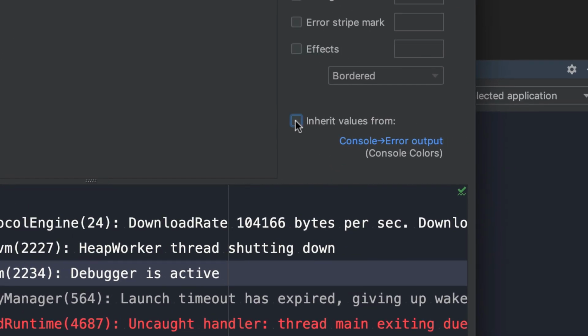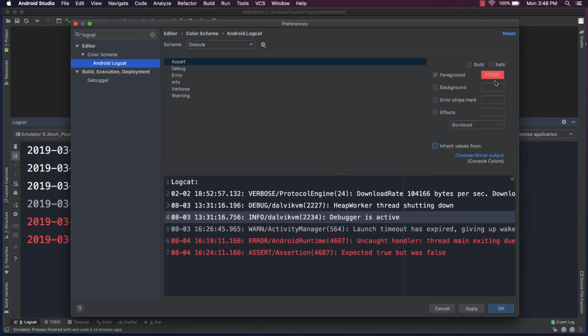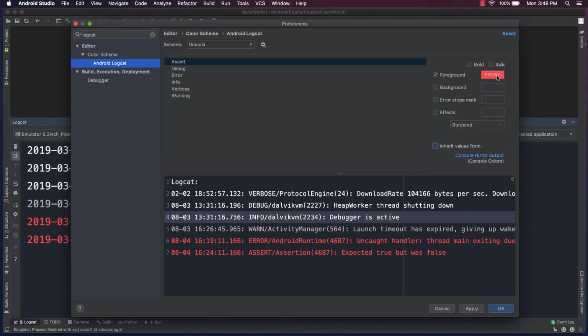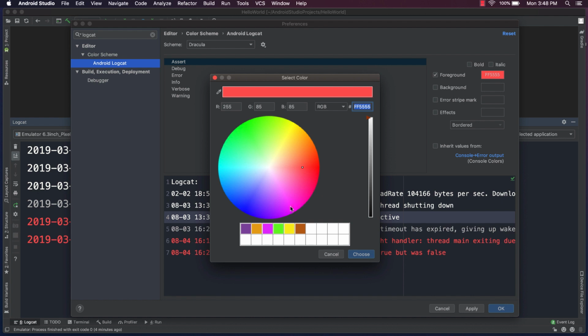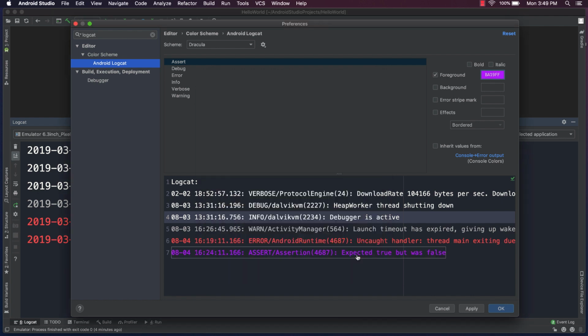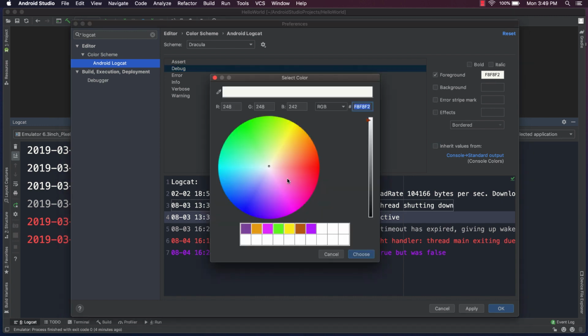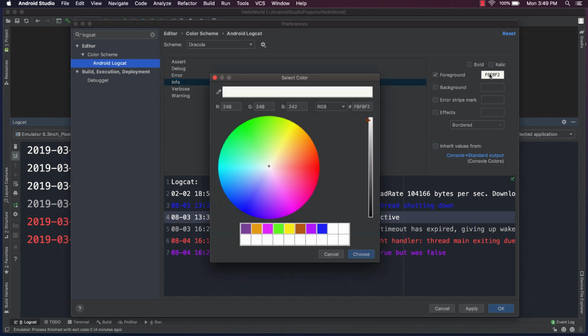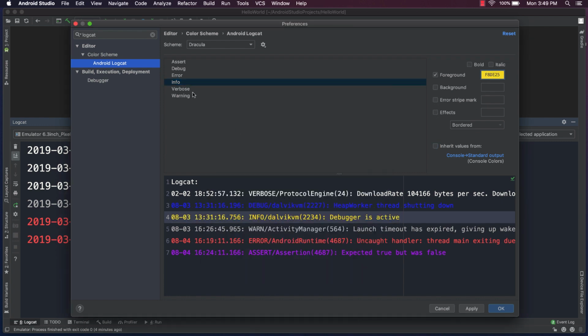To change this, we can unselect the checkbox, come up here to foreground, or you could modify the background, effects, or stripe mark. In this case, I'm going to modify the background, and I'm going to change the assert output color to be a purple. Debug, I'm going to change to be, let's say, a blue. Error, we'll go ahead and keep red. Info, I'm going to change to be, let's say, yellow. Verbose, we can leave as white. And warning, I'm going to change this to be, let's say, an orange.